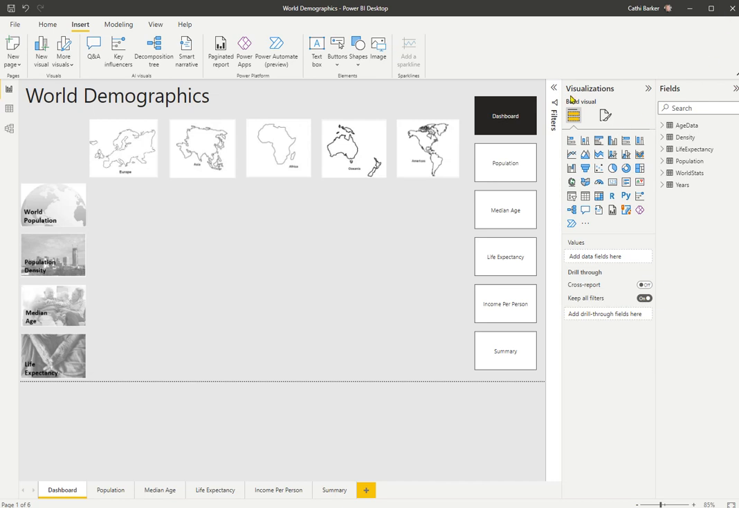So I'm going to my visualizations pane, where there's a variety of types of visualizations. And if I rest on this particular one that's got a little blue 1, 2, 3 on it, this is what they call a card. So I click the card and it immediately appears on my dashboard or my report canvas. Now what I have to do is control what actually appears on that card.